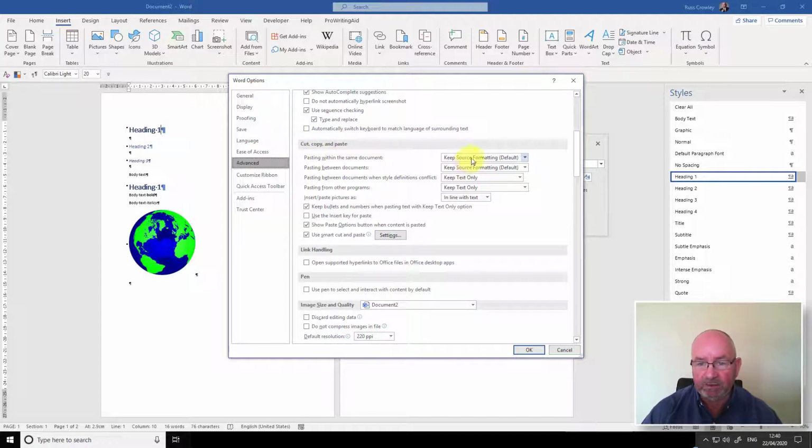Now, pasting within the same document, you can keep the source formatting, which, depending on what you're doing, if you're copying from a pre-styled document, you might not want. You might want to keep text only. Sorry, it's within the same document, my mistake. You're going to keep the same formatting within the same document. If you're pasting between documents, then you're likely to want to keep text only. And when you're pasting between documents, when style definitions conflict, keep text only. That's what I'd recommend that you select, or configure, because this will actually make your life a lot easier.